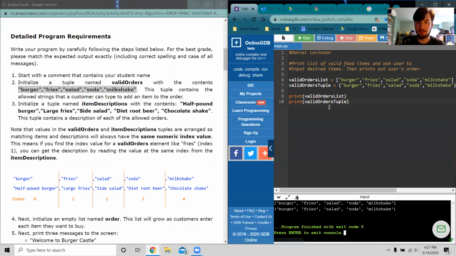There they are. You can even print, if you remember, different data points at each index. So keep in mind, an index is the position of the data. And Python always starts with 0 rather than 1. So burger in both of these has an index of 0, has position 0. Fries has an index or position of 1, and so on.